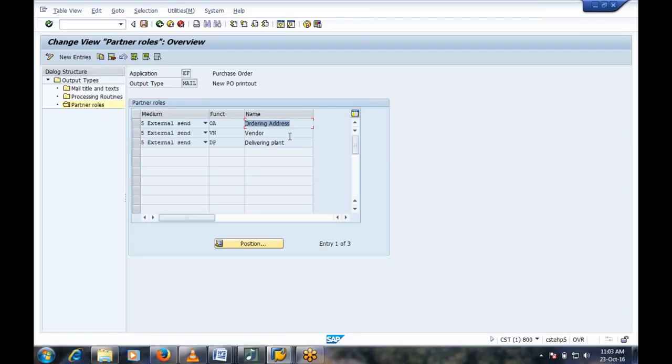The partners mean, for example, along with the vendor, any ordering address you want to send, or delivering plant, to whom. That is, the partner functions are there. We have different partner functions. For example, your vendor has goods suppliers and an invoice party.